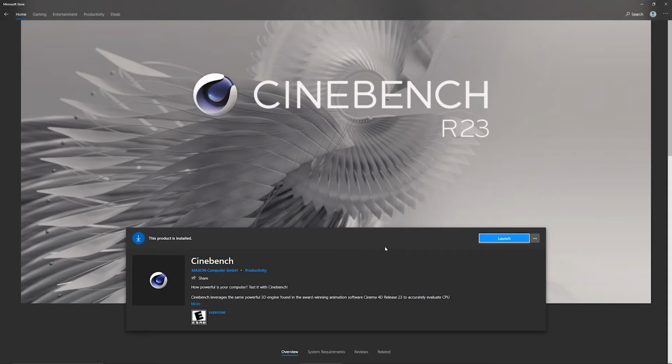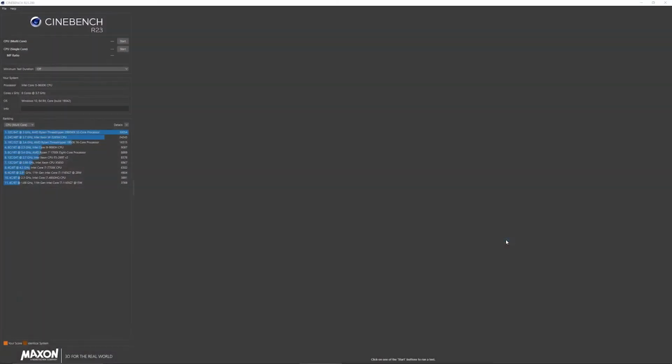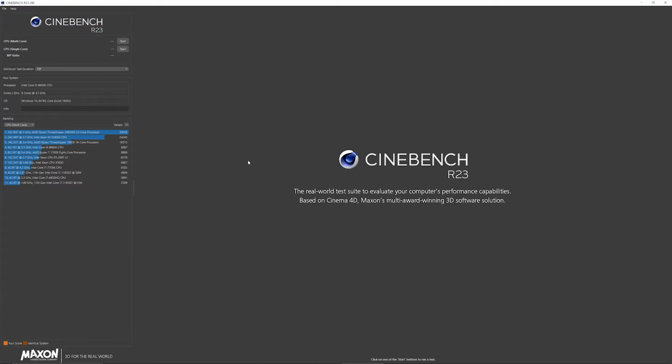If you're on Windows, you could just type in Microsoft Store, go into there, type in Cinebench, and it'll show up right here. And this is one way to do it. This, I feel like, is a little bit easier. You can download it on Microsoft, or you can download it directly from Maxon.